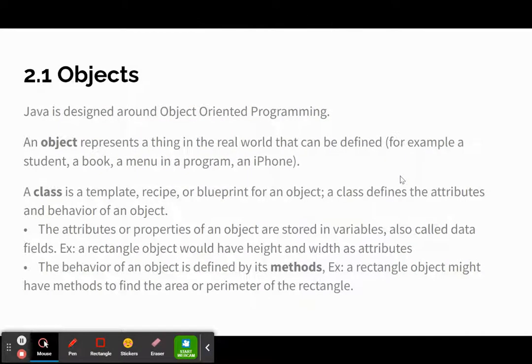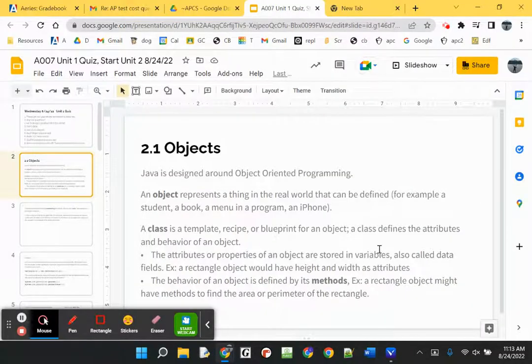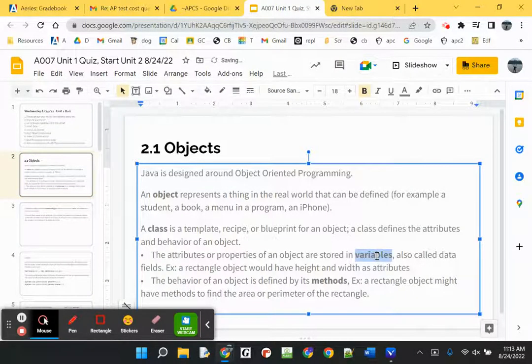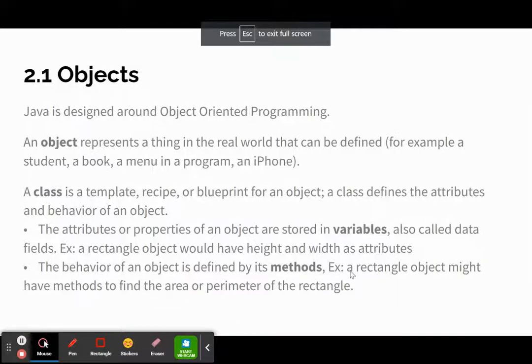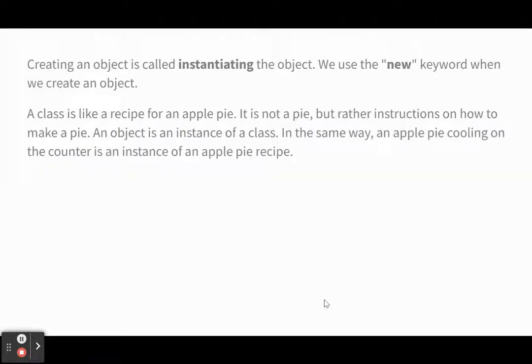So the keywords so far: an object represents something in the real world. A class is the blueprint for that object. Variables keep track of attributes, and behavior is defined by methods. And then we had just a couple more things. Creating an object is called instantiating an object. Another way to say it is we're making an instance of the object.